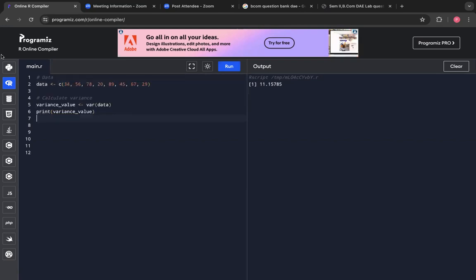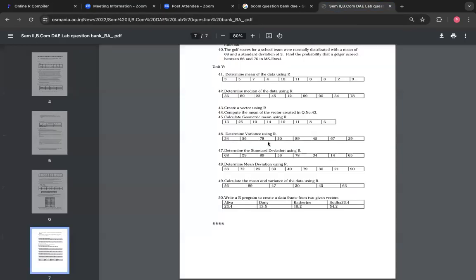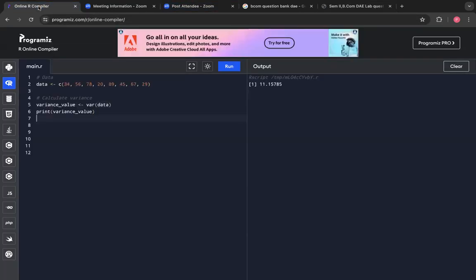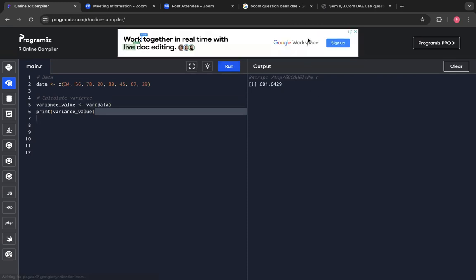Next, you have to find the variance of the data using R. So how much it varies from the mean. This is what the variance is, variance of data. This is what the formula is. This is my own name that I've created, and in the data I have created all the numbers. You have to print the variance value. When I click on run, you will see the variance.